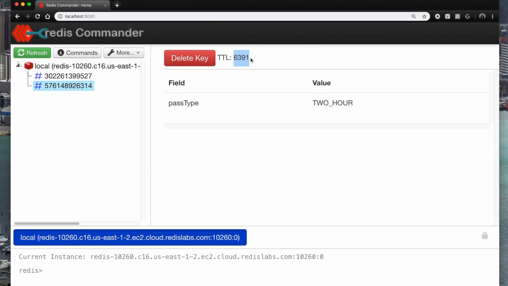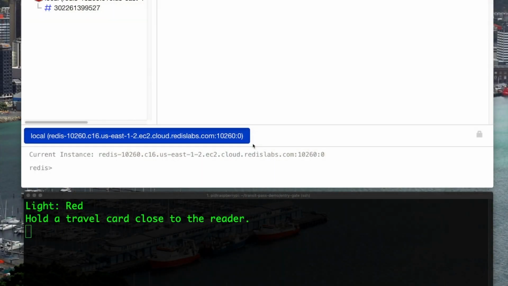Two hours later, the pass has expired, and we can see that in Redis commander, Redis has expired the key for the 2-hour pass, so the only one remaining now is that 10 trip ticket that we had.